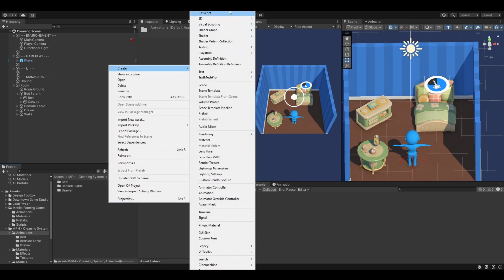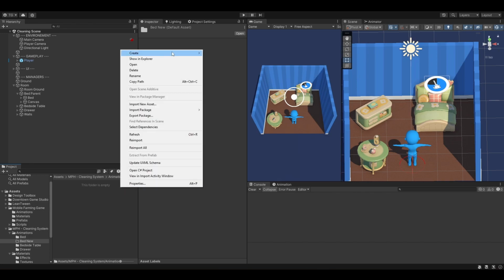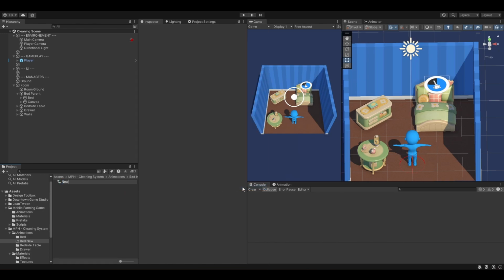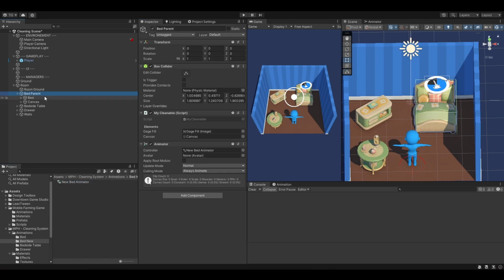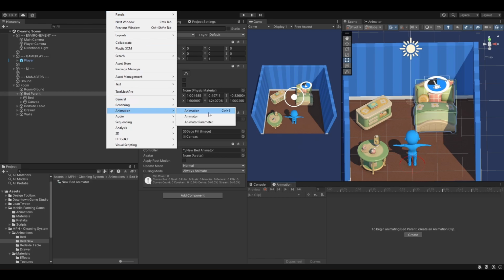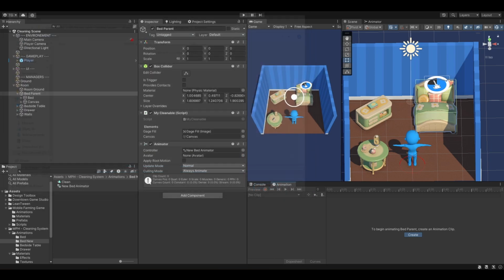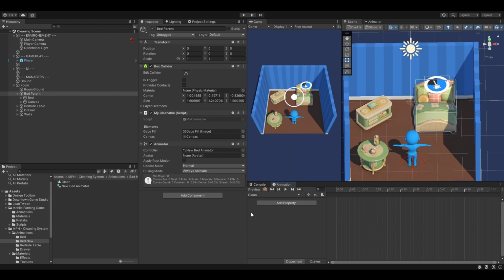So let's right click, create a new folder, bed, let's say new. Let's open the folder, right click, create, animation controller, new bed animator. Awesome. Let's grab it and attach it to the bed parent. Let's now open the animation tab, and if you can't spot it, you can find it in Window, Animation, Animation. Here we go. Let's now create a new animation for the bed. Let's actually just call it clean. I already have a clean animation, but that's okay.